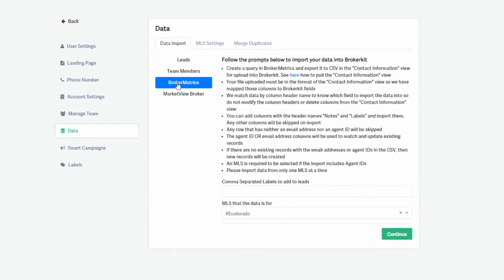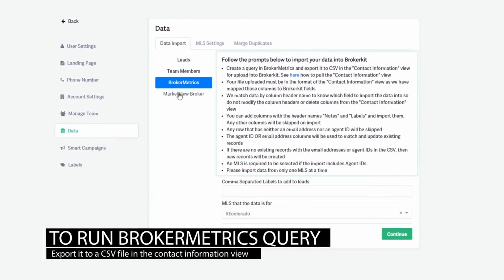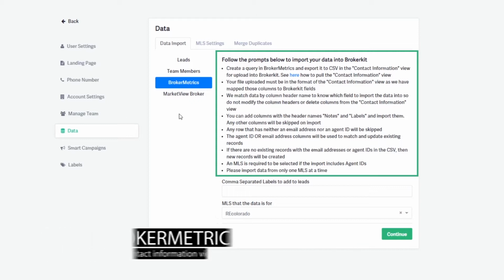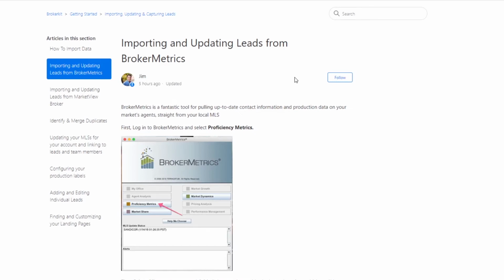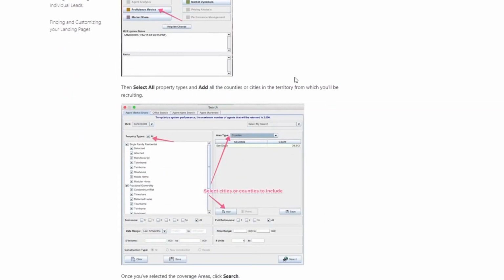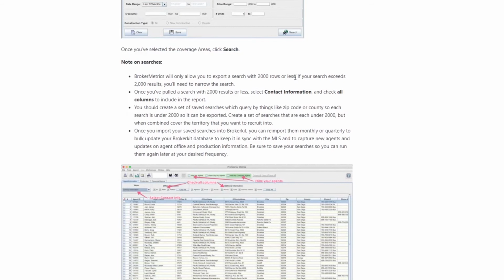When you run your query in BrokerMetrics, you need to export it to a CSV file in the Contact Information view. If you click here in blue, it will open a help article, which will walk you through the steps to export your data in the proper format.